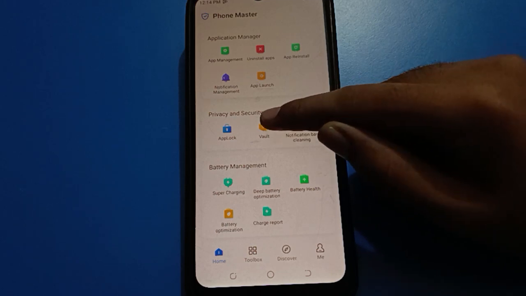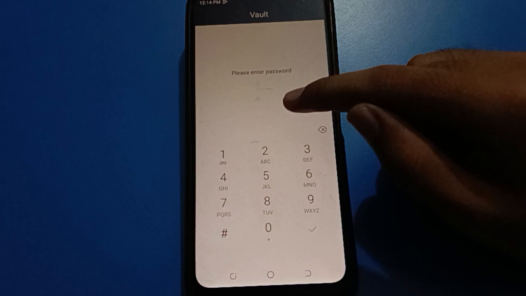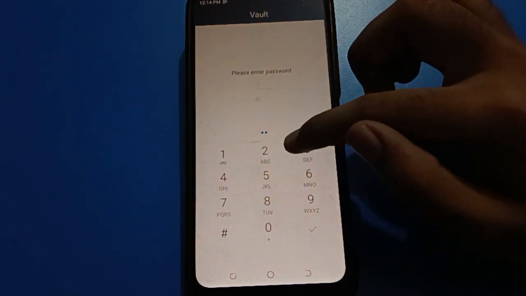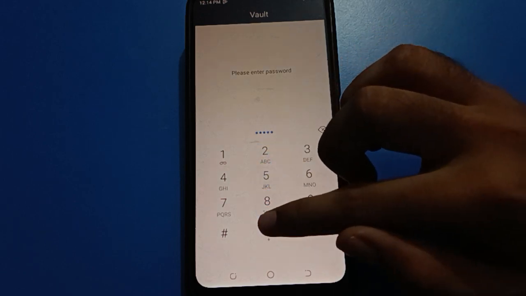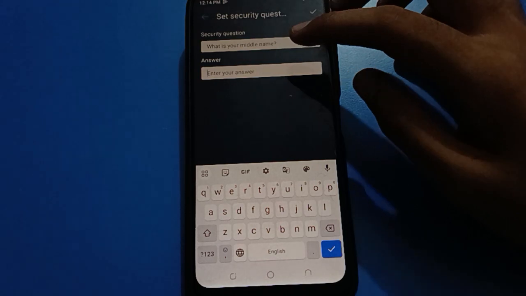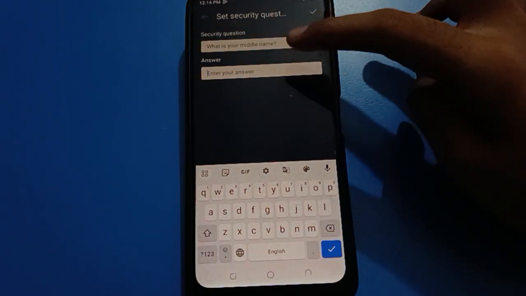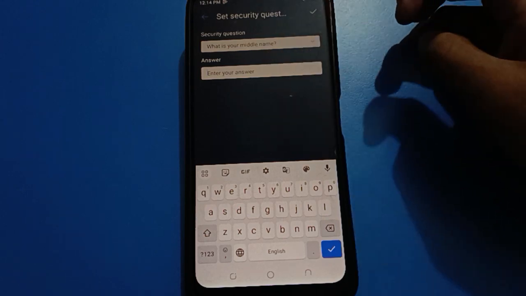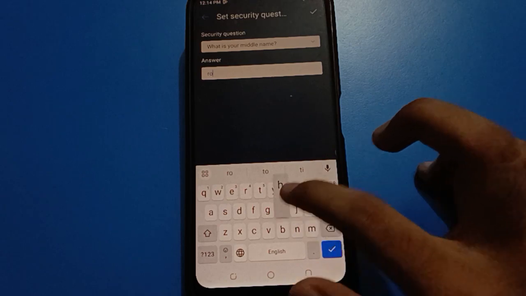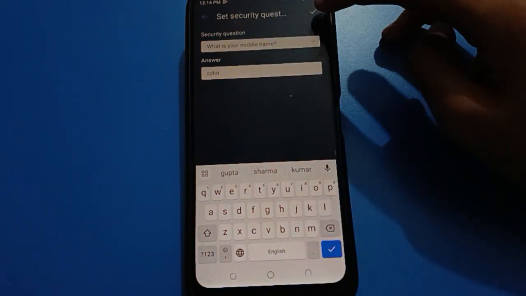Tap on the wallet option, friends, and enter your hide app password. Your password will start with double hash, plus a 4-digit password. So my password is 2580, and then enter your security question. Remember the security question answer, in case you forget your hide app password, so you can unlock your hide app setting with the security question answer. I will enter my name as the answer. After entering the name, friends, tap right here.